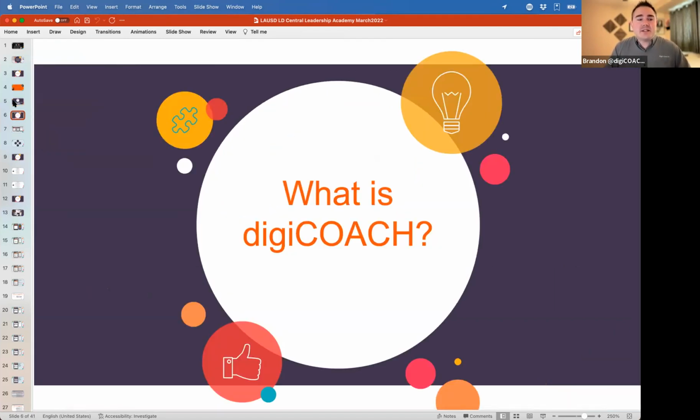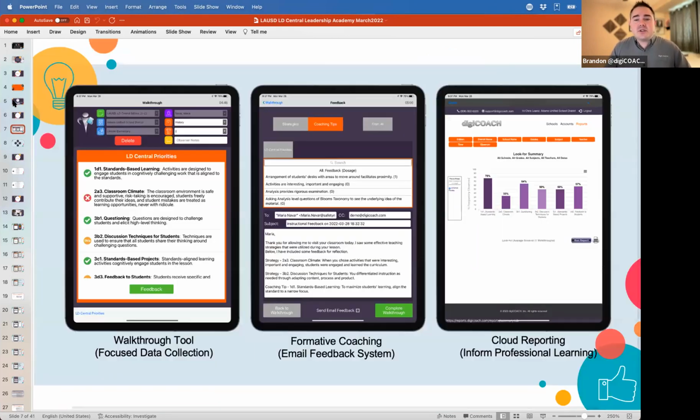So if you haven't had a chance to take a look at digicoach.com or you haven't explored the app just yet, this is what digicoach kind of looks like. There's three main parts to our system. On the left-hand side of the screen, you're seeing an example of the walkthrough tool. That's where you're going to be able to collect some information about what students or teachers were doing. In the middle of the screen is our formative coaching system.